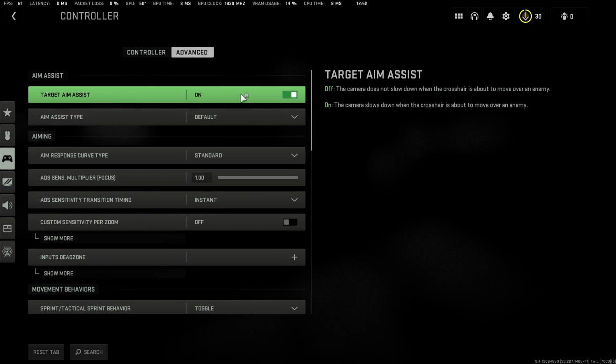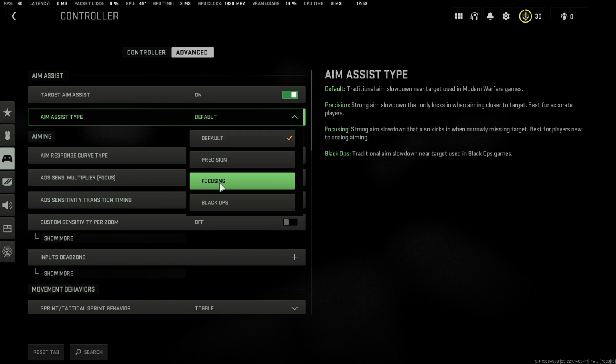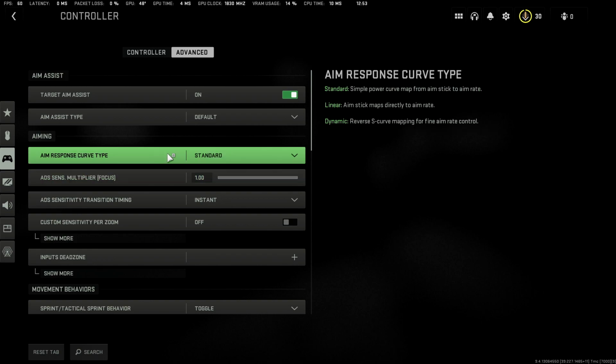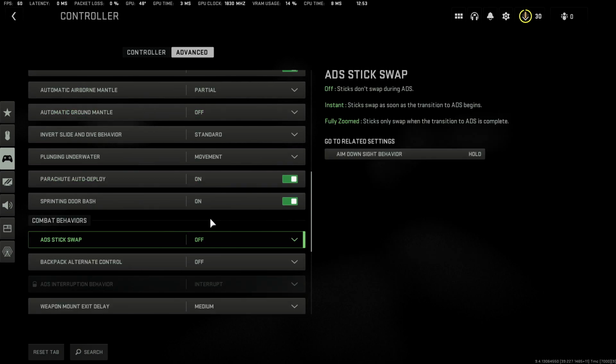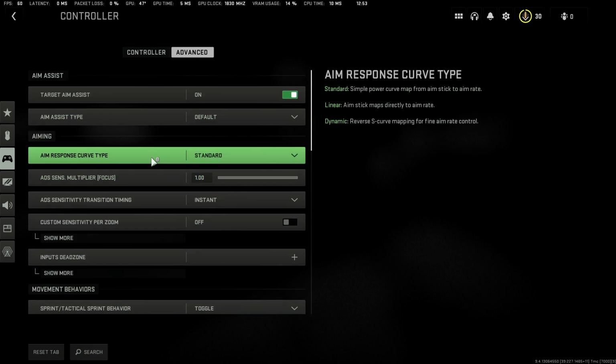Advanced. Keep that on. It's the aim assist there. Aim assist type, I just have it on default. I think that's really all I'm going to mention for this video. Maybe I might make another one in the future when I get a bit more time on controller.